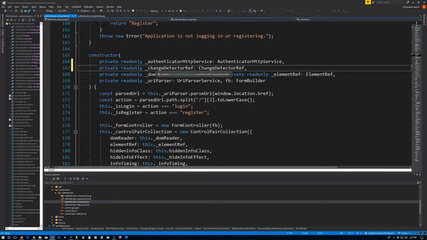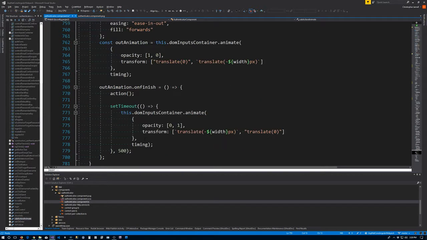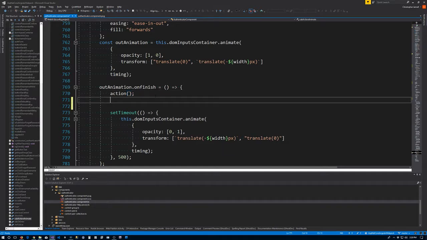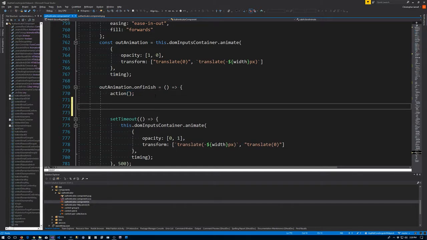Perfect. So we'll get that passed in, and now what we want to do is to go down to the sub action animate. So again, we're running this action here, and it updates the values, and what we need to do is tell Angular, through our changeDetectorRef, detectChanges. We'll save that.